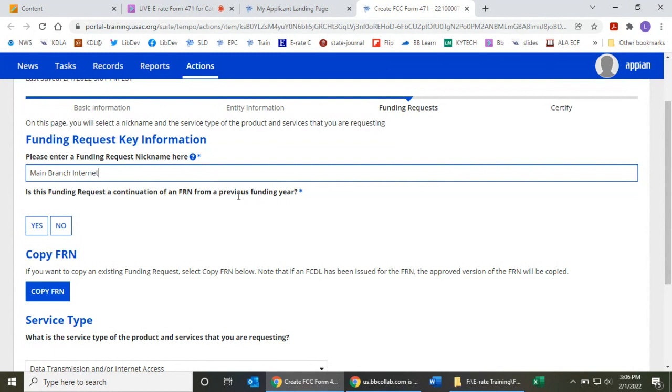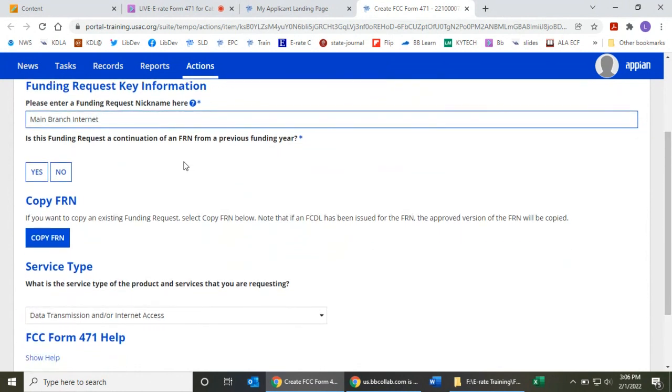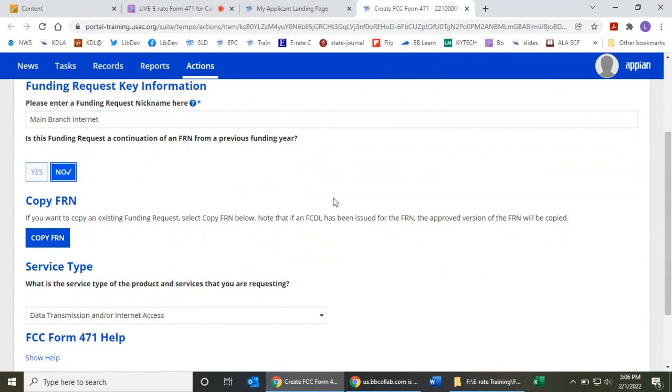And some of the information is popping up below as a suggestion because I completed a version of this application to create the slides today. So I've answered that information about my nickname. The question below that asks if this is a continuation of an FRN from a previous funding year. So if you're continuing a multi-year contract, you may say yes here and list the previous funding request number from funding year 2021. Since this is a brand new contract for an upgraded service, I'm going to say no. It's not a continuation. This is a new thing. We're going to skip the copy FRN function in this particular instance. We'll see an example of using copy FRN for the next funding request.